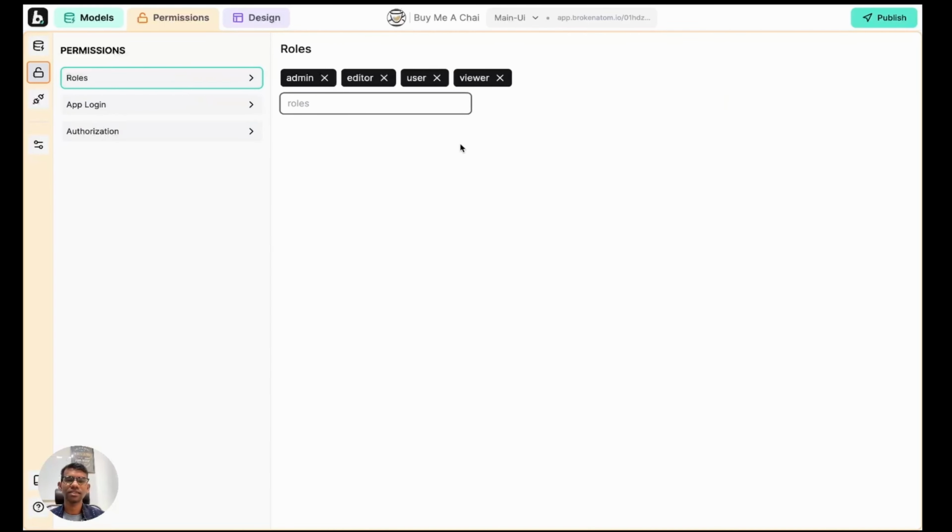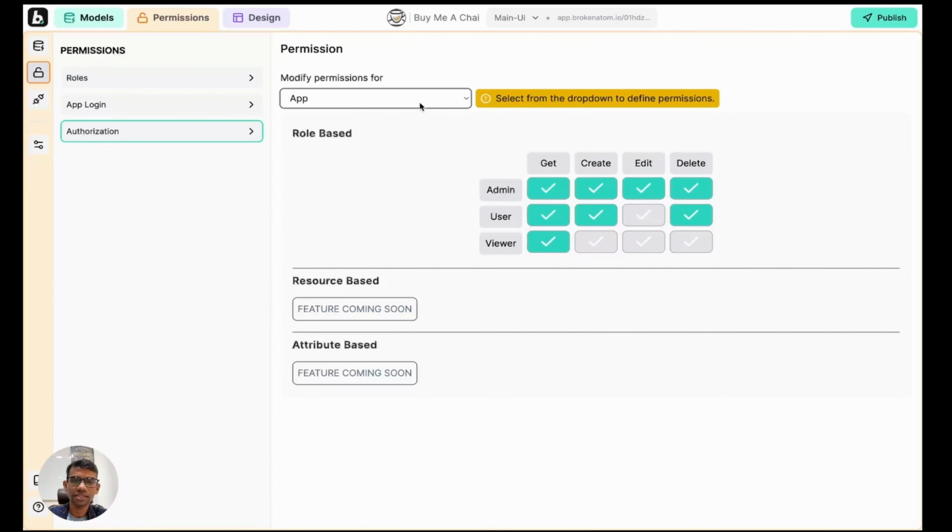Now, role is some user have some specific permission and you can assign them role. So we have 4 roles here. I probably do not want 4 of them, so I'll just go with admin, user and viewer. Then let's go to authorization, and in the authorization section, I'll be giving different permission to admin, user and viewer. So admin will be able to do everything, a viewer will only be able to see things. With that, my permission section is done. If we want to change anything later on, we can come back to this part.